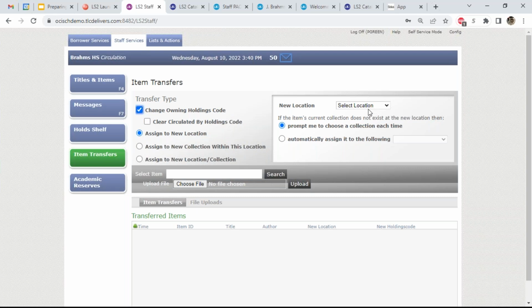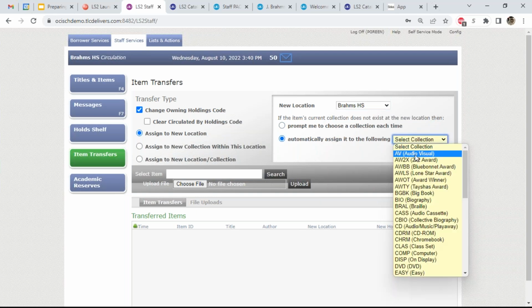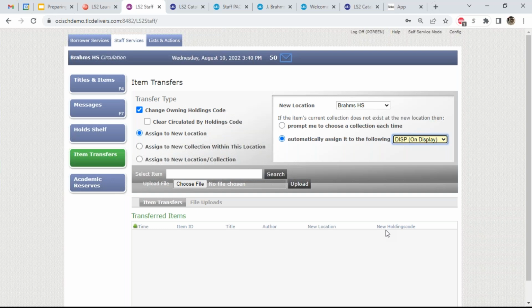So maybe I want to move items into a particular collection, maybe my display collection. So if I have a special display collection, this is handy because this is reflected in the PAC also. So if a student looks up a book in the PAC and they see that it's in the display collection or maybe in the holiday collection, they'll know to go to a special location in the library. That way they're not browsing through the standard stacks looking for an item. And it's really simple. You simply scan the barcode of the item or items that you want to move.